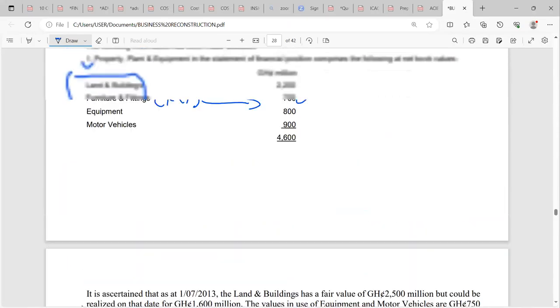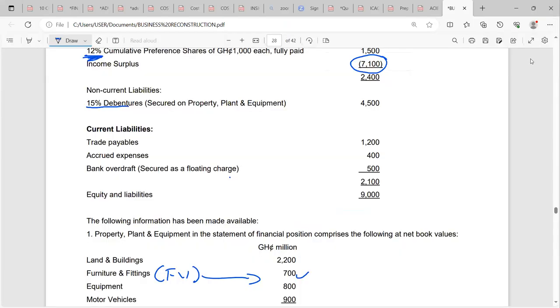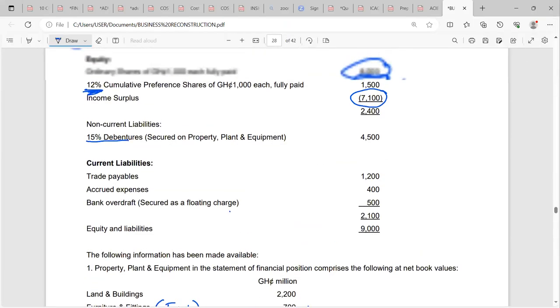From here going, the current liability, you can decide to pay all and leave what? One. So current liabilities, what are they? Trade payables, accrued expenses. For me, I'll pay accrued expenses 400 and leave the rest. So I'm only paying one. You can also decide to pay two, but please don't pay all. Leave some.